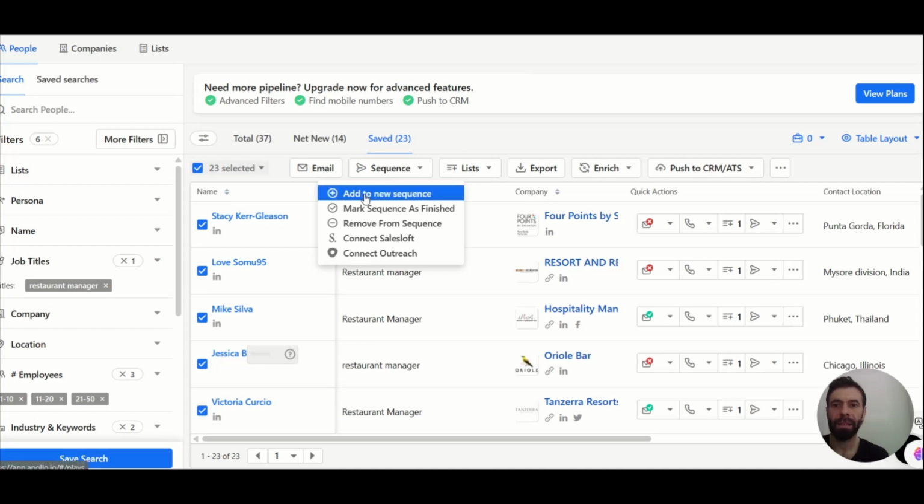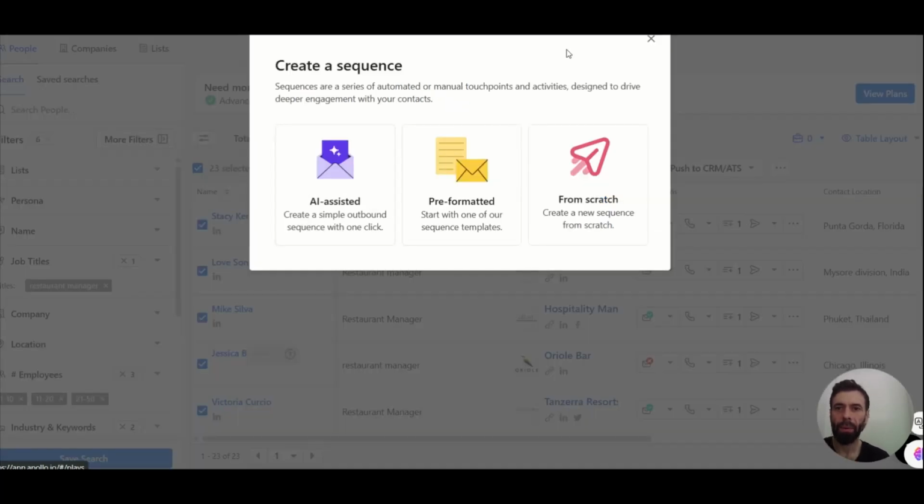And we now need to add this list to a new sequence. So if you click on sequence here and then click add to new sequence, and now we are taken to create a sequence where you can either use AI assistance, you can do pre-formatted, or you can make it from scratch. So effectively what we're doing here is we are simply writing an email, and then we're going to automate it and start sending it through a sequence of events, if you like a welcome email, and then a scheduled email, a follow-up email, etc., to this new list.